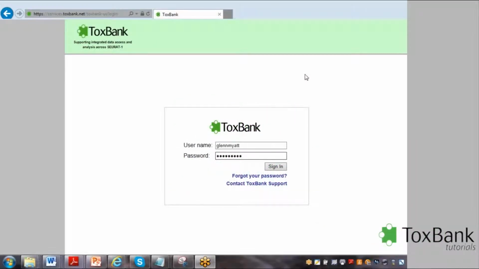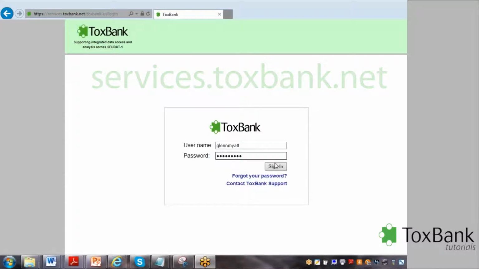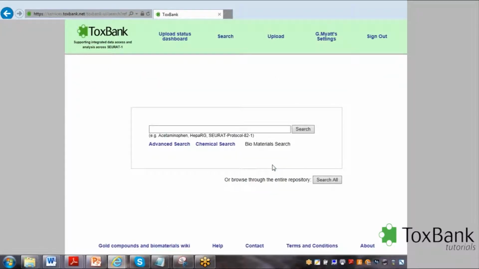The following tutorial outlines how to upload a protocol or standard operating procedure into the TOXBANK data warehouse. So the first step is to go to the URL services.toxbank.net and enter your username and password to sign in.